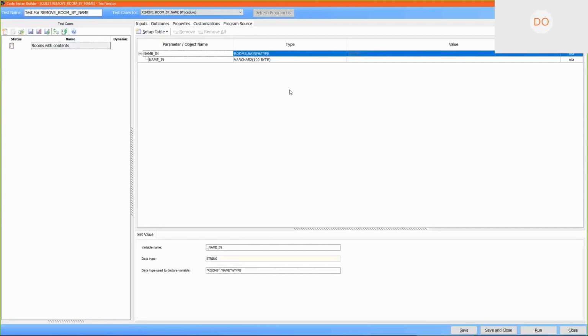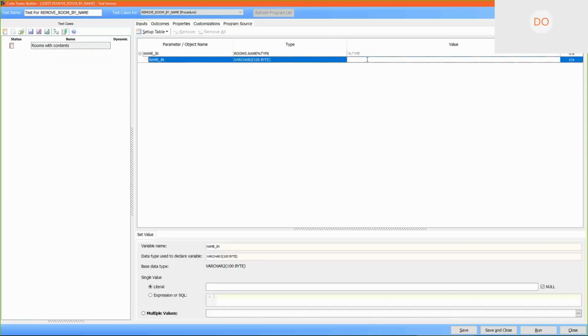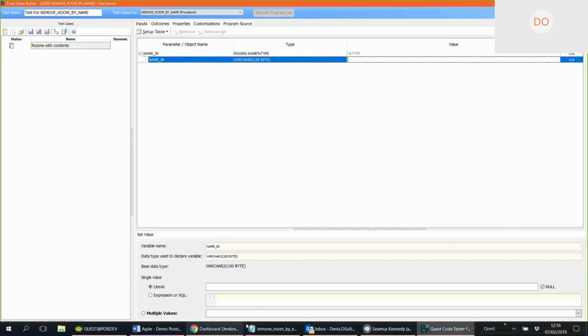So there's 2 pieces of information I need to give the tool in order for it to make the unit test. The first thing is I need to give it an input, and then I need to give it the expected outcomes based on those inputs. So in terms of inputs, you can put in a literal value. So I could just put in the name of a room.